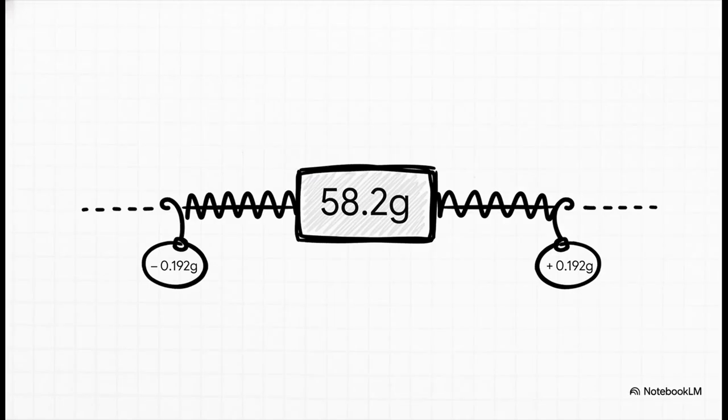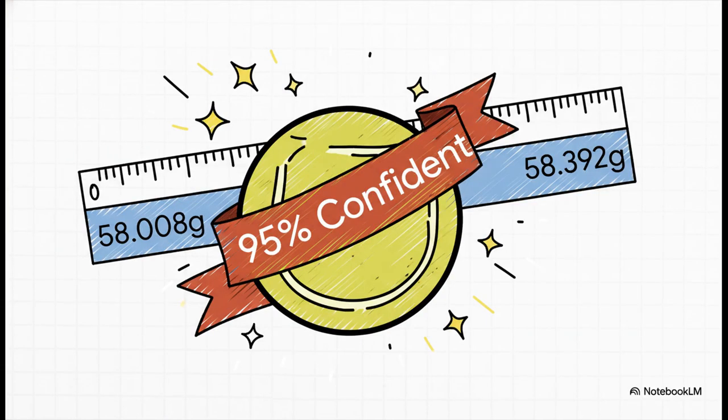We're on the home stretch. The final step is to just build the interval. We take our sample mean, 58.2 grams, and we simply add and subtract that margin of error we just calculated. And boom, there's our answer. We can now state with 95% statistical confidence that the true average weight of all the tennis balls this factory produces is somewhere between 58.008 and 58.392 grams. Think about that. We took a tiny sample of just 19 balls and created a precise, defensible estimate for the entire population. That's pretty powerful stuff.